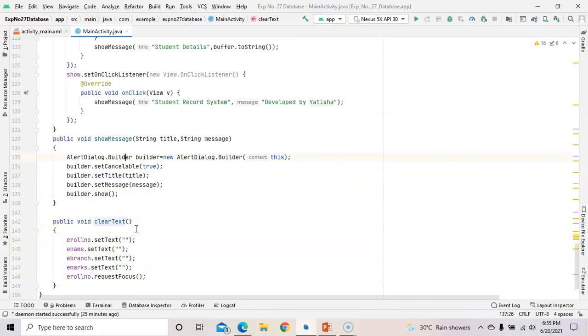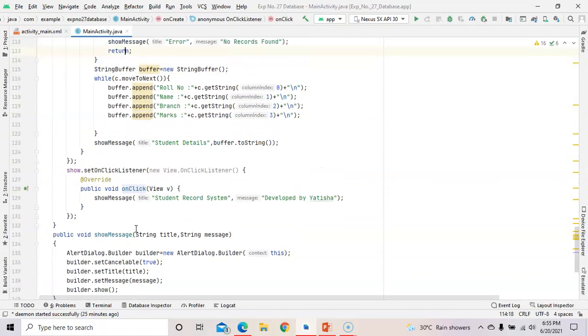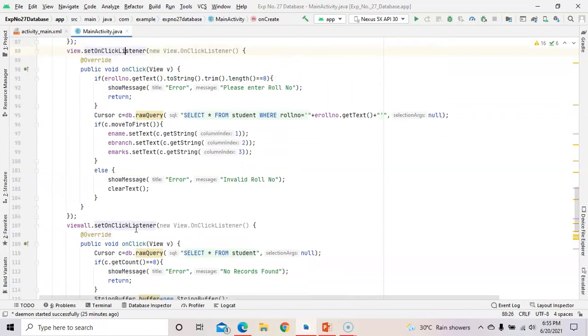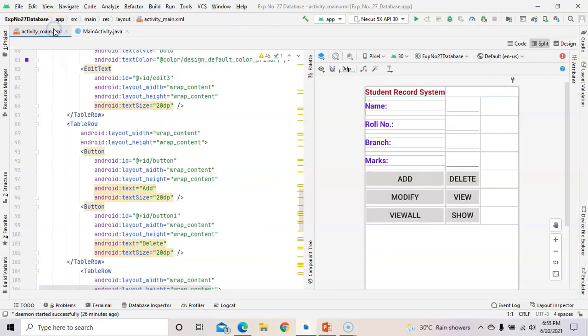Now the next and last, the second last, is the view button. The view button is used to show you all the information related to a particular roll number. So for that, same as before, we need to enter a roll number here. If you enter a roll number here and press the view button, it will show you all the information: name, branch and marks. Name, branch and marks related to that roll number will automatically come in the edit text.